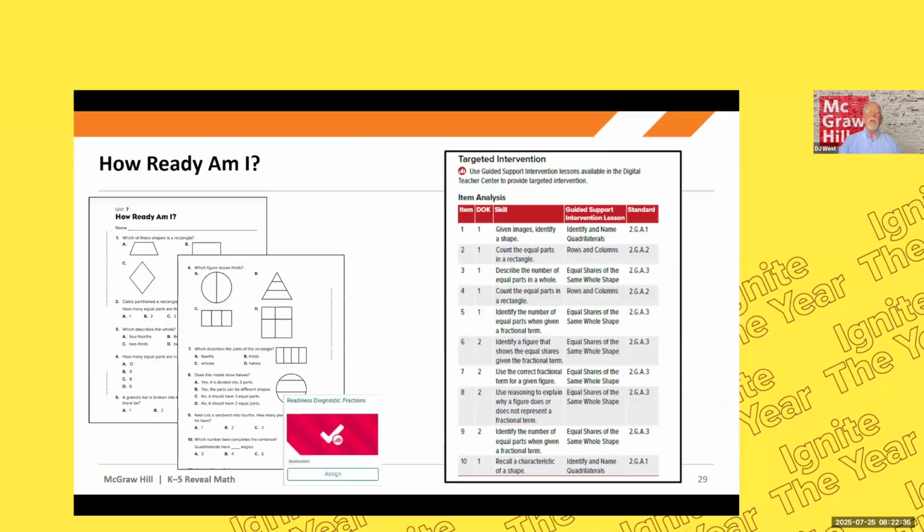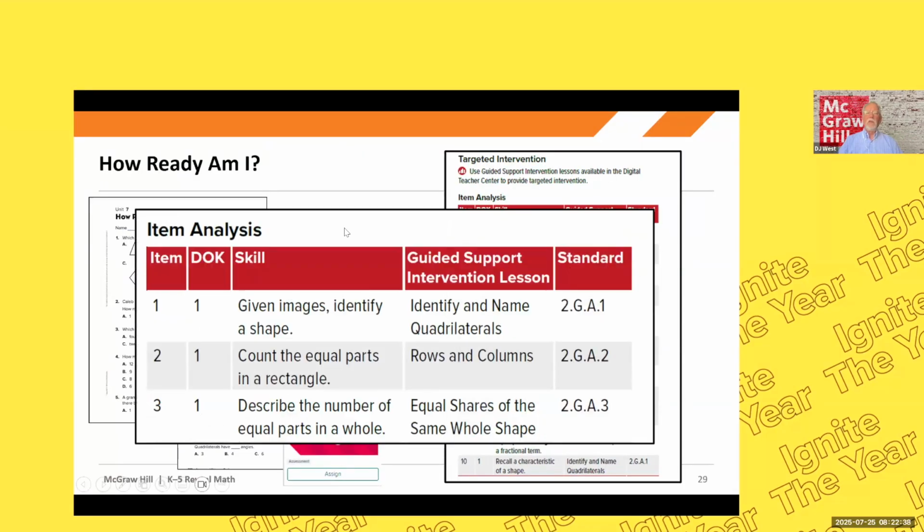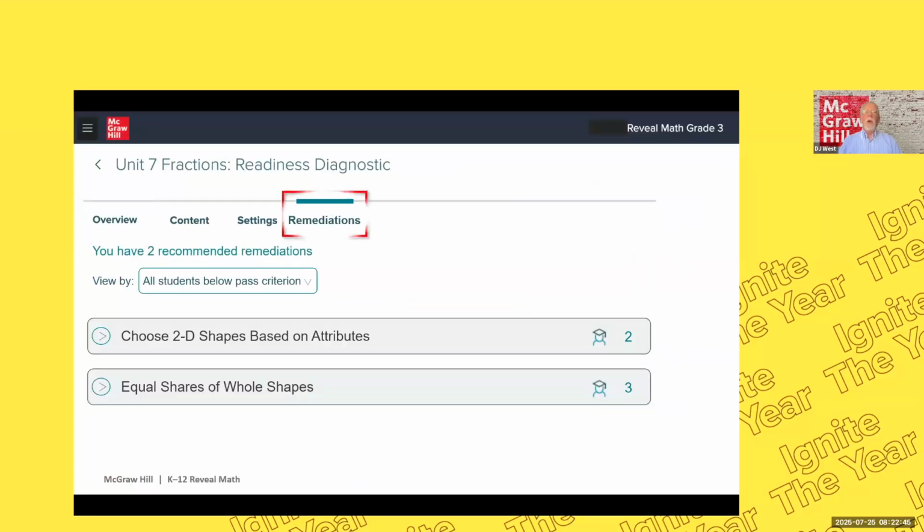So we see the how ready am I? And then what we've done is we've done those guided intervention support lessons. We just saw where those were. Okay. Now, I do want to mention this though. If you give that readiness diagnostic or your unit assessment digitally, it will actually give you a remediation report. If I looked at the assignment, I would see this tab. When I open it, I see a couple of those skills. Choose 2D shapes based on attributes.